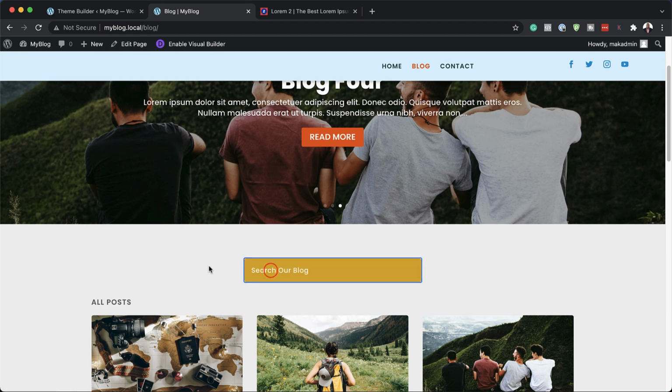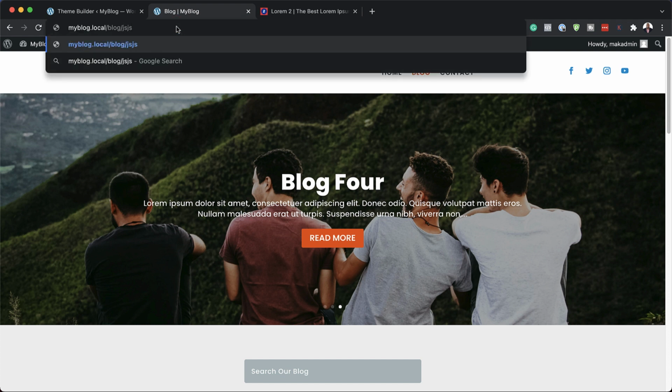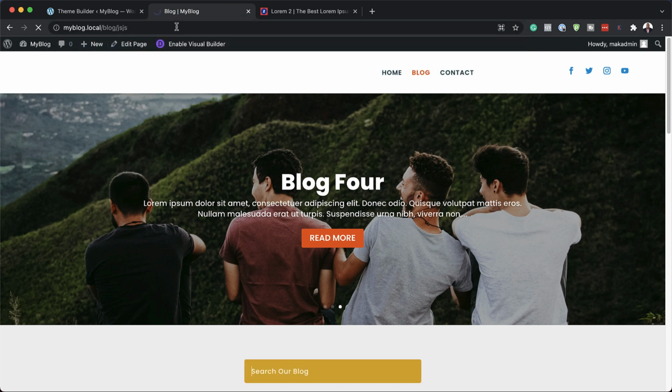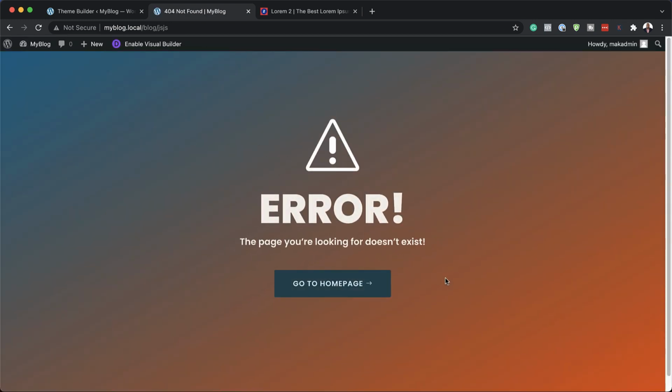You can also search for the blog here. And let's say someone comes on your website and they're trying to search for a page which does not exist. And let's just type in some gibberish here. If they hit enter, take a look at this. It takes them to a nicely designed error page, which when you click here, it takes you to the home page.